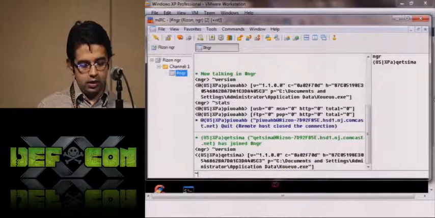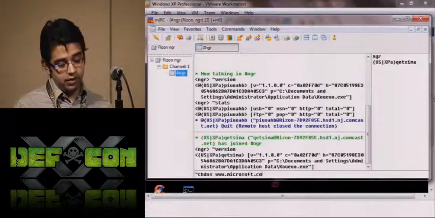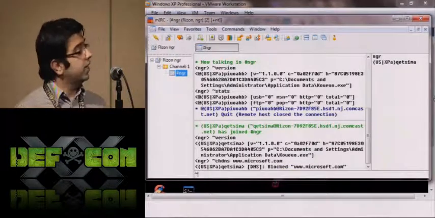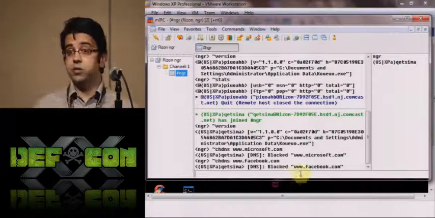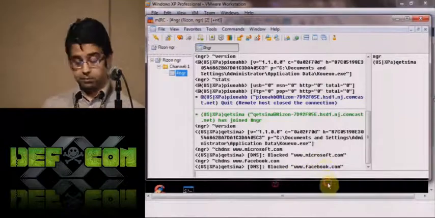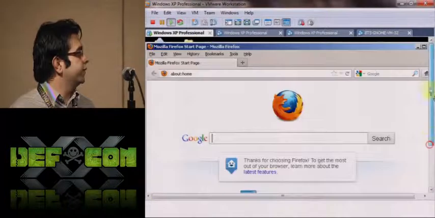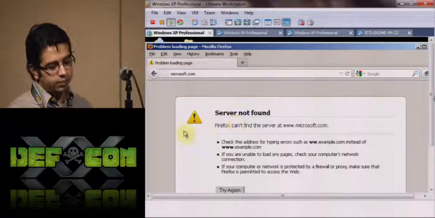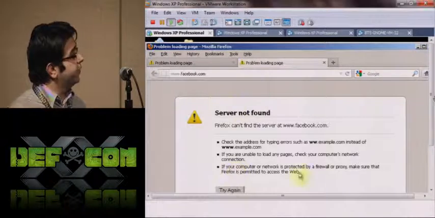Then I get back to the IRC channel, and I issue a command that is written in NGR bot for changing DNS. I did it for Microsoft.com, and it blocked it. And I again did it for Facebook.com. Now the user gets back onto the system and tries to open some website, for example Microsoft, and it gets blocked. Again, Facebook actually gets blocked.